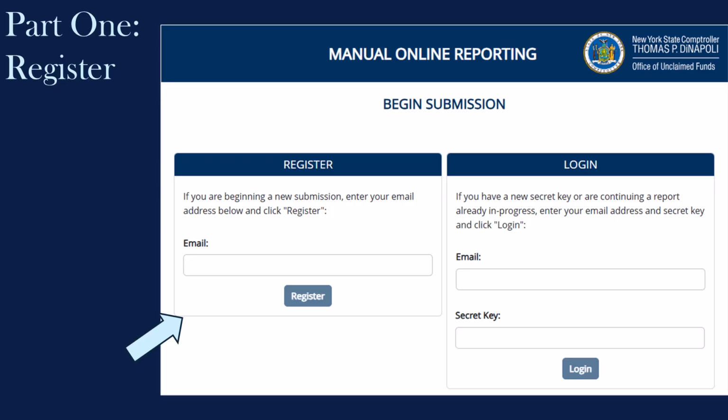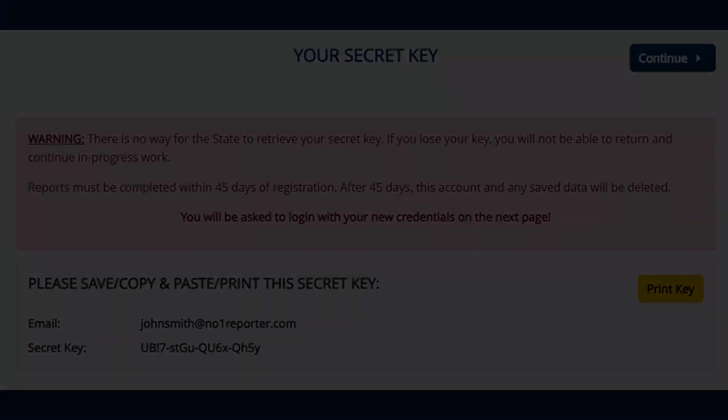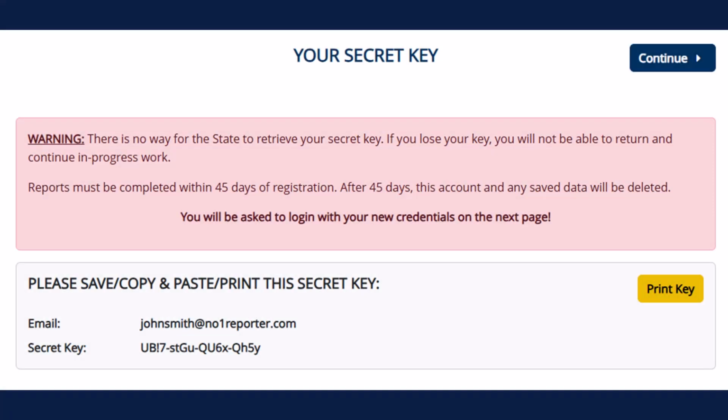This automatically opens a new web page with your MOR secret key. Your secret key gives you access to your in-progress work for 45 days. After 45 days, the secret key will expire. The account and any saved but unsubmitted data will be deleted.